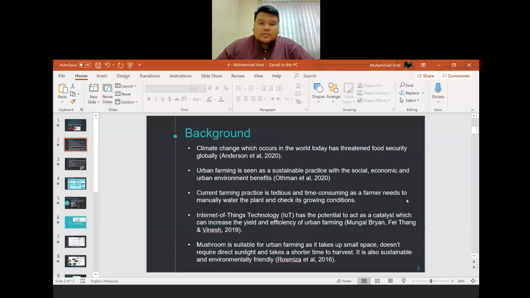And one of the ways to tackle the challenge of food security is by implementing urban farming, right? So according to Othman, urban farming is seen as a sustainable practice with social, economic, and urban environment benefits, right? Because nowadays we can see that most of the world population is living in the city, so all the unused space at buildings, high-rise buildings, can be utilized for urban farming, right?